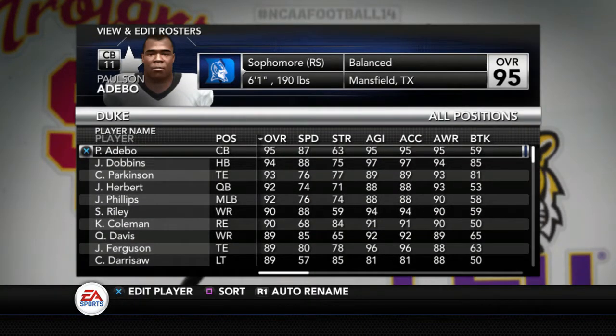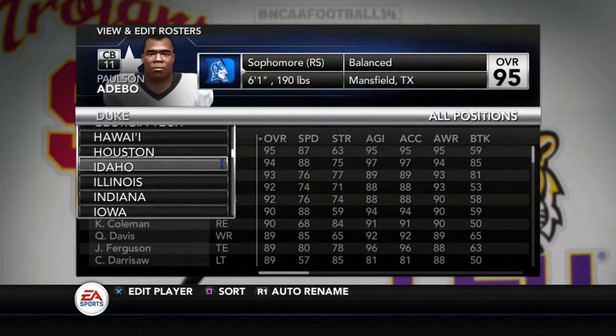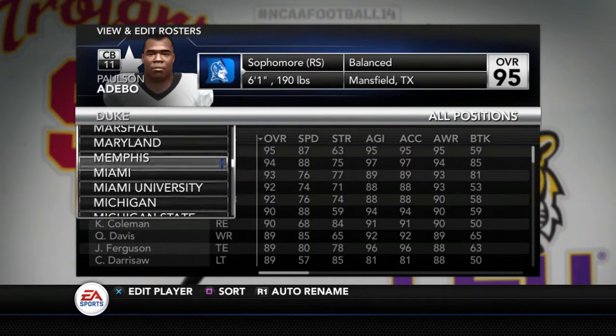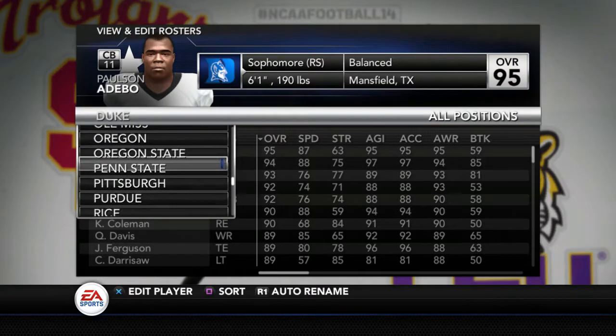And there you go. So that's the roster for Duke. Well, let's take a look at Tennessee now. Duke, I believe, comes out to be a 97 overall. I think they are actually favored in this game.